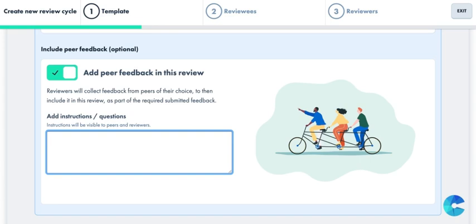Now, I did mention that admins and super admins aren't able to request the feedback themselves or manage the peer feedback, because that's what the reviewer does. But you can add specific questions and instructions that you want the peers and the reviewers to see, be aware of, and think about.